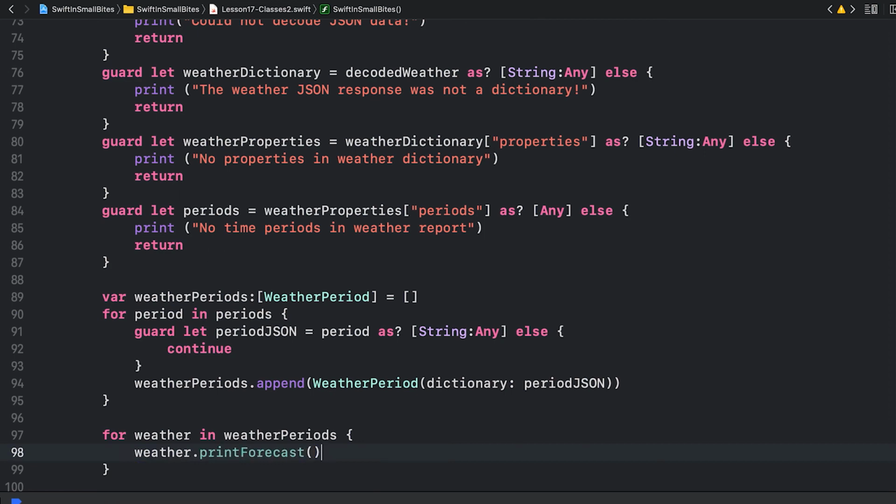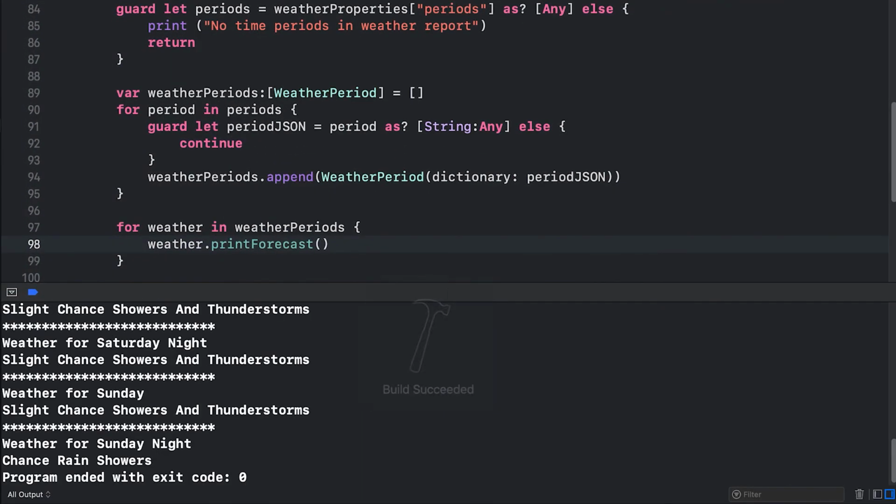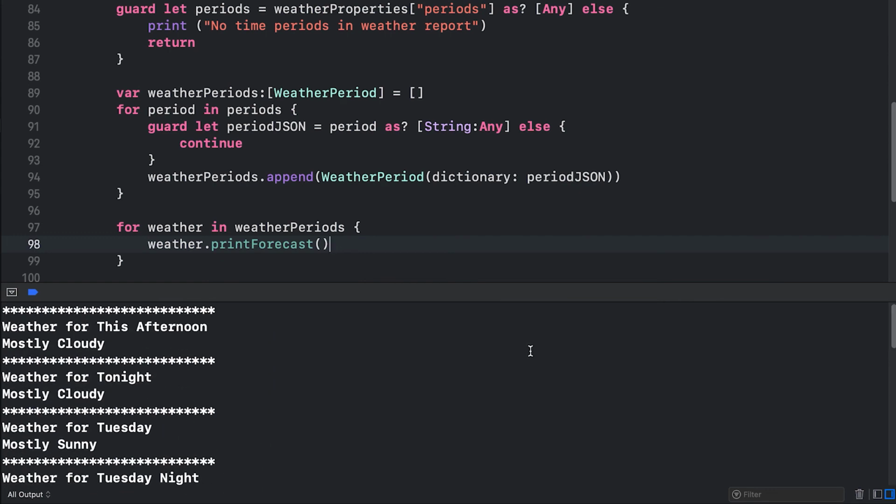I'll go ahead and run this. Because this is in real time, you'll have gotten different answers than me. Your challenge is to modify the printout statement from this class that I've provided you to print out the rest of the forecast. Good luck!